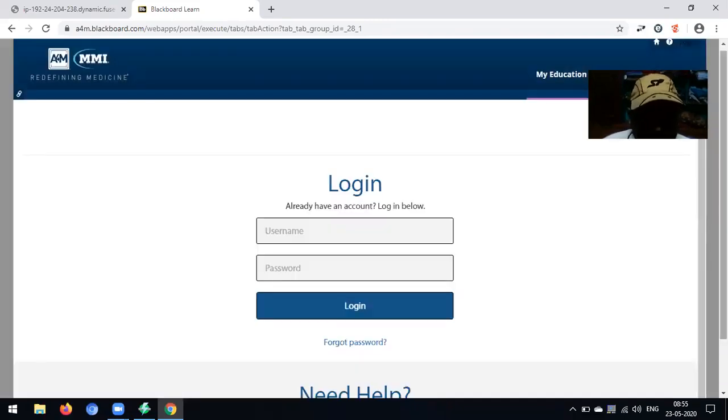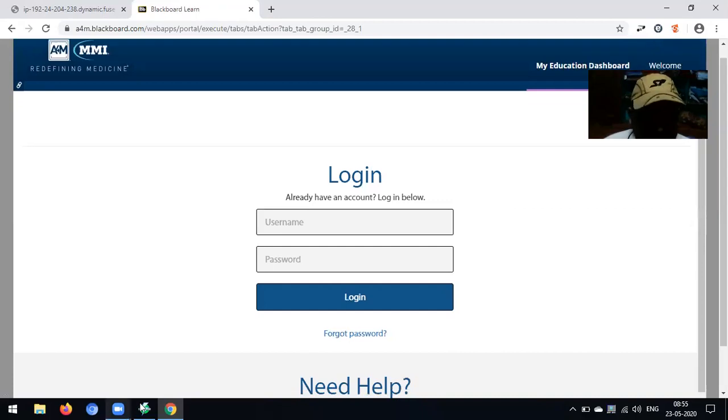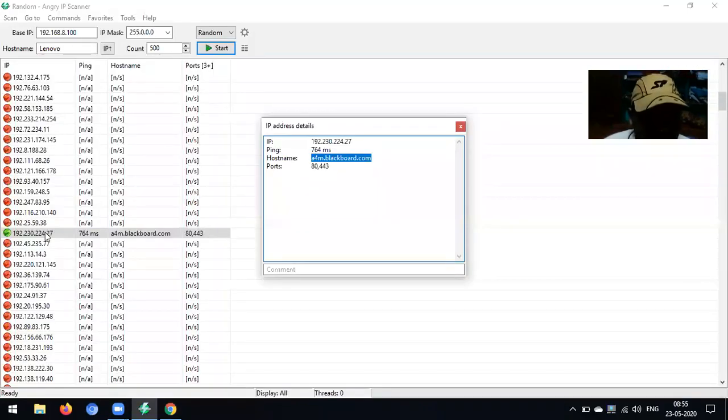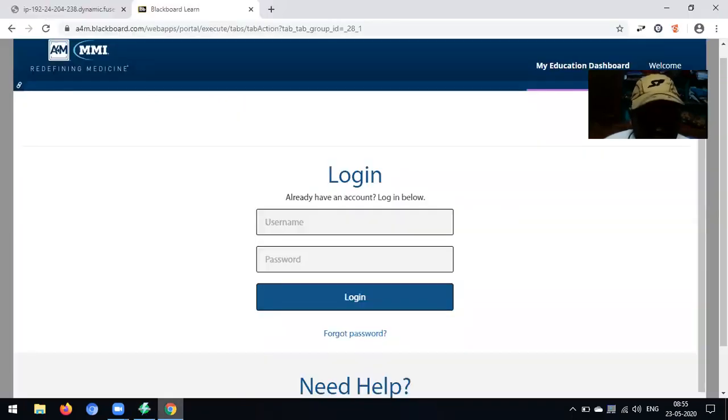Okay, so in this IP there is one website hosted. In this IP there is one website hosted. This is the one server. In this server this website is hosted, blackboard.com. This website is hosted.